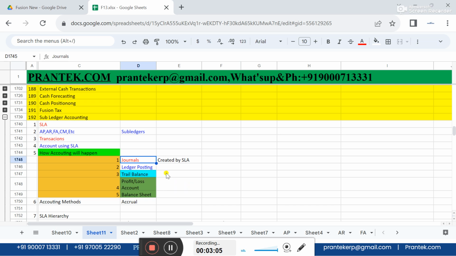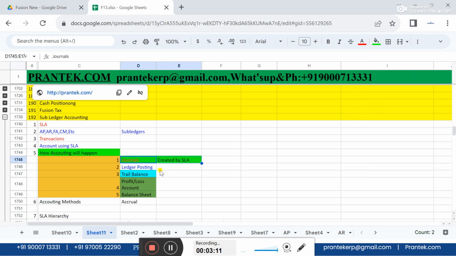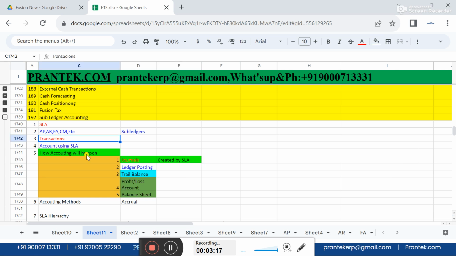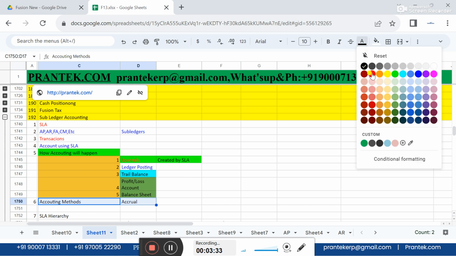This journal is created by which one? SLA. The journal is created by SLA, subledger accounting. So for all subledger transactions, the journal entry is created by SLA. Okay. So SLA means the accounting method only. Accounting method. What is that?